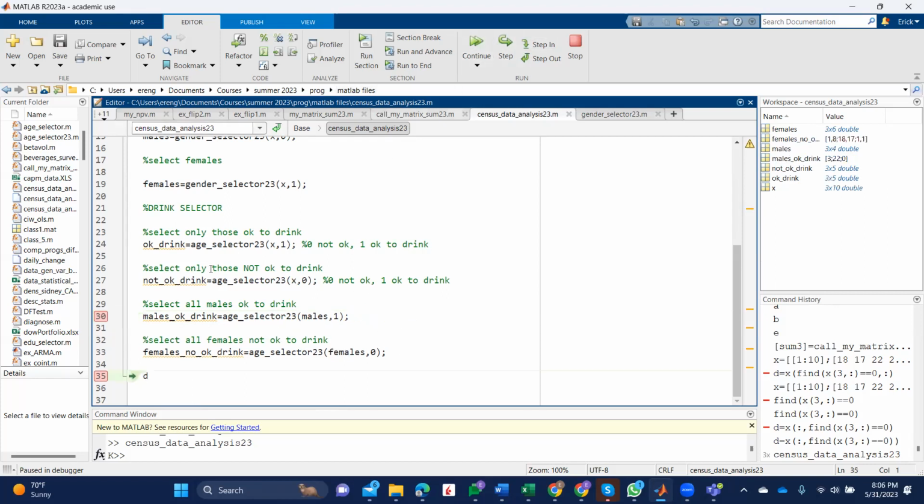So let's see if this works. Take a look. Individual 3, 22, 0. Take a look at all the males. The only one that is okay to drink is this guy. Let's take a look at females not okay to drink, 1 and 8. 1 is 18 years old and 8 is 17 years old. So you have been able to accept this one here. This is correct.